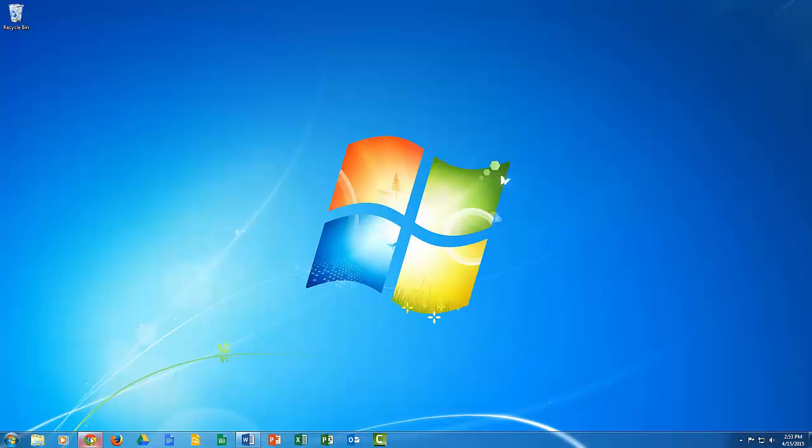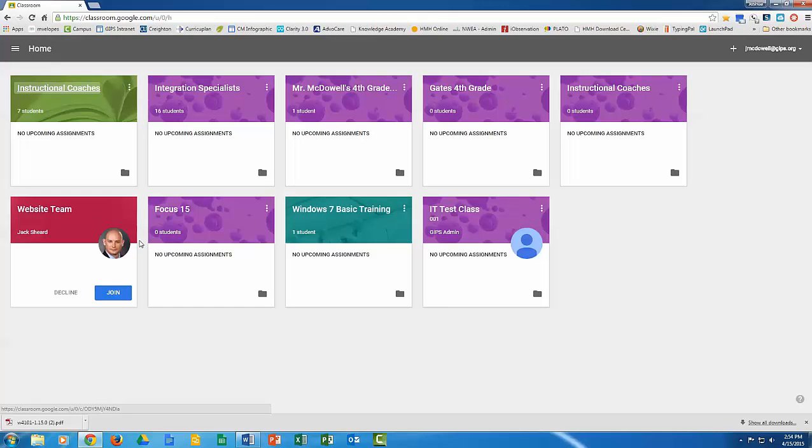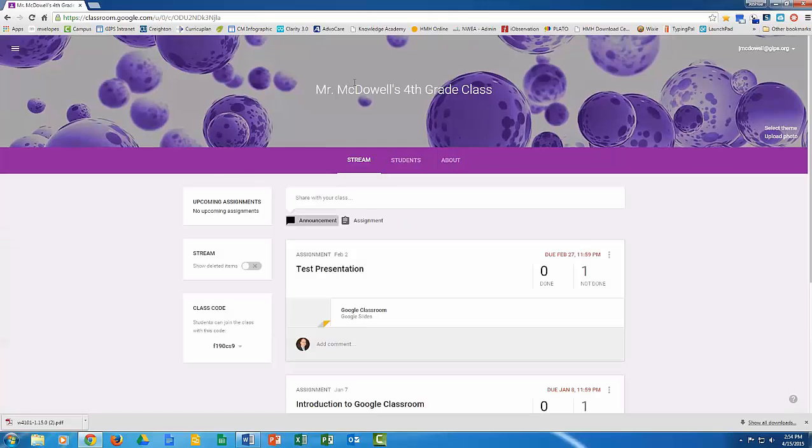I'm going to launch Google Chrome. And remember, to get to Classroom, I'm going to go to classroom.google.com. And you can see right now that I have about 9 different classes. Some of these are demos, some of these I'm a student in, and some I teach. So today I'm going to hop in just one as an example here, Mr. McDowell's 4th grade class. And we're going to create a new assignment.